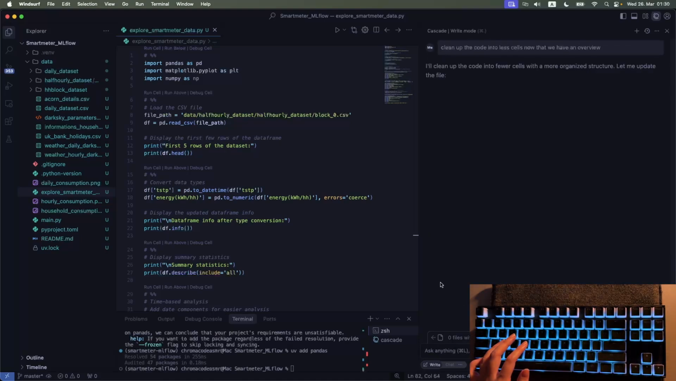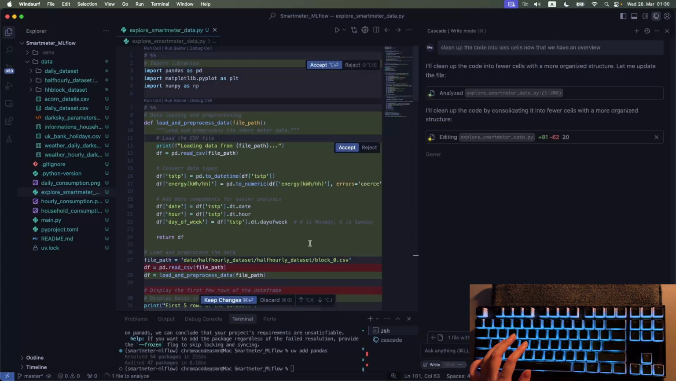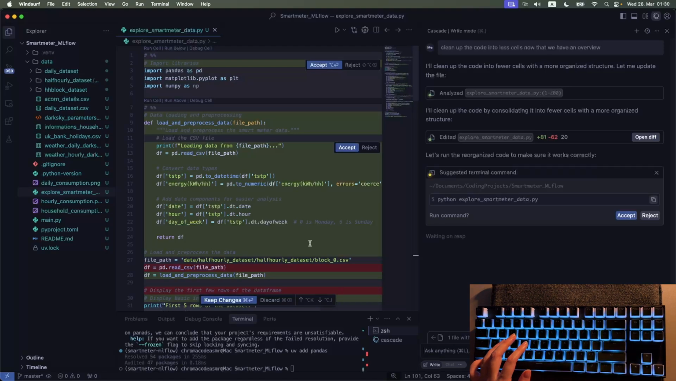Alright, let's clean this up a bit. Because this is a lot of different cells, and I don't know, AI has this weird habit of putting a comment over everything, like "display the updated info." Yes, it's literally a print info command. I don't think this needs a comment, but I don't know when those models stop doing this.